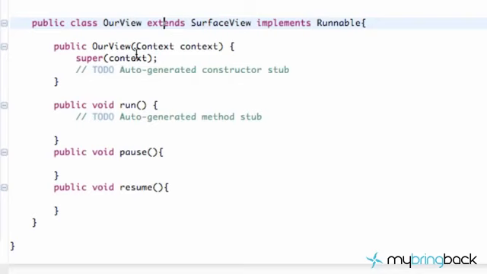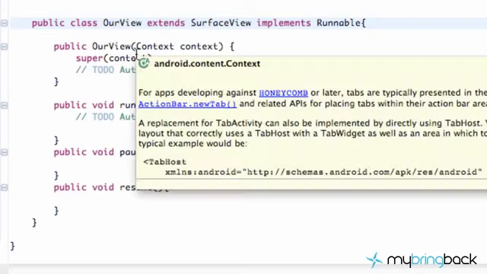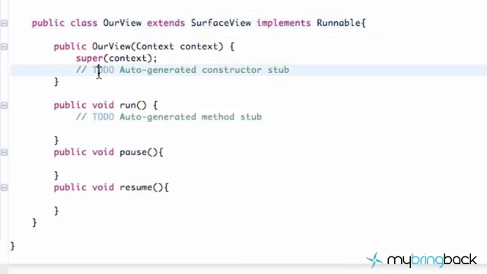What we're going to do is we're still going to work with this surface view, and we're going to define it a little bit more before we get into the drawing, because we want our thread to run, we want it to shut off, and all that good stuff. Kind of explain some of these methods, what they do, all of that.